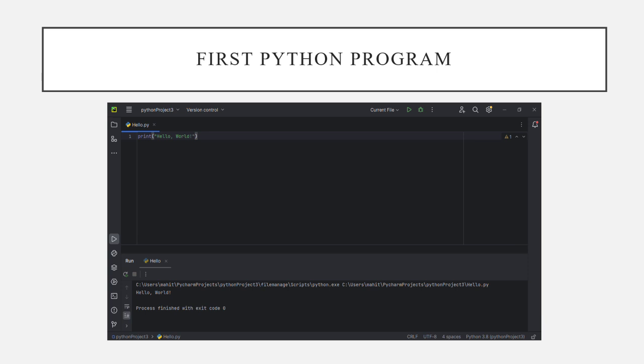So, here is our first ever popular Python program, Hello World. After setting up the environment, open your preferred IDE or text editor. Create a new file named hello.py. So, here I would like to tell you that every Python file is saved with a .py extension. And now type the following code in your text editor and save the file.